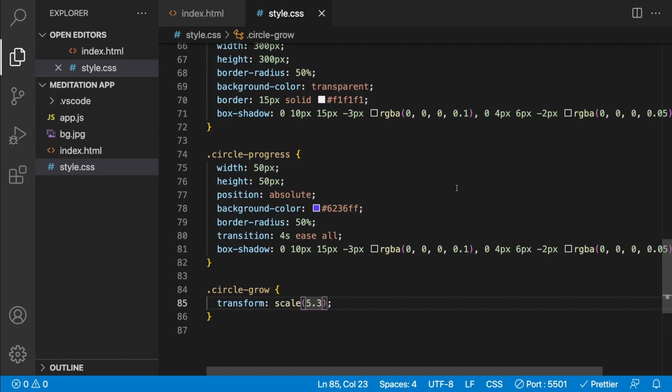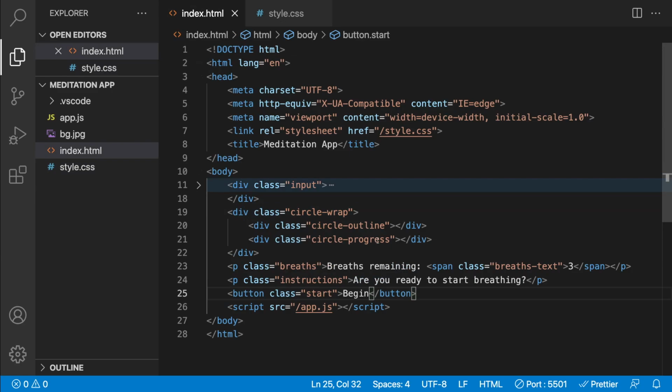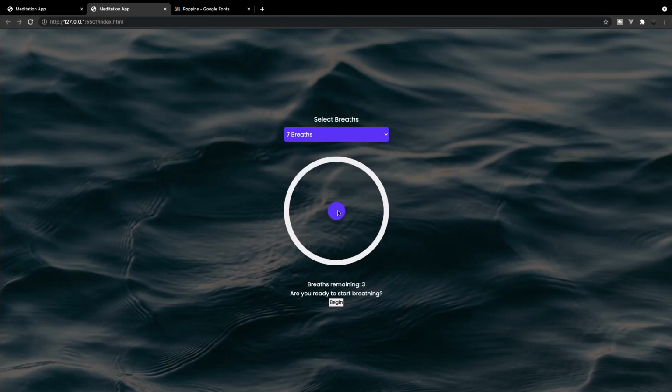So currently you're not going to see anything happen because we don't have this class set, but what we're going to be doing is adding this class and removing it with JavaScript. But let me show you what happens if I go ahead and add this class to our actual circle wrap and circle progress. So if I paste this in and save it, what you'll see happen is it should go ahead and fill up the entire circle here.